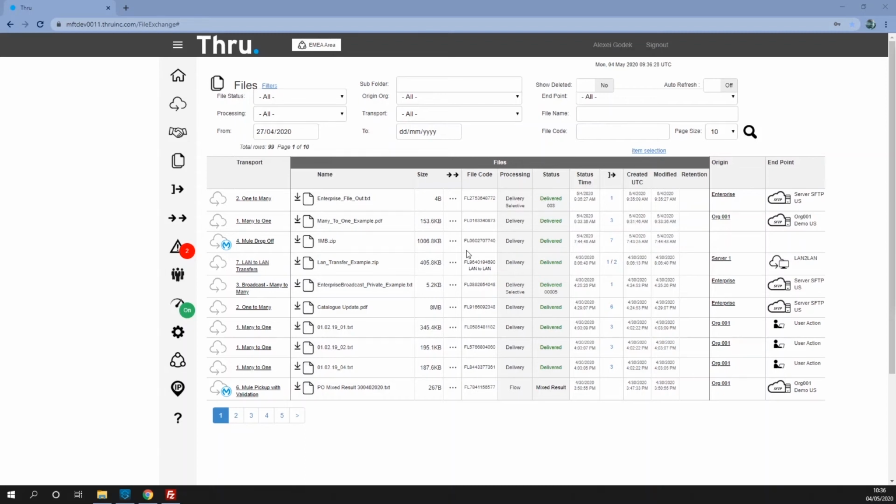If we do the same this time, but don't add a private delivery prefix to the file, we'll see the file gets delivered to all the organizations subscribed.